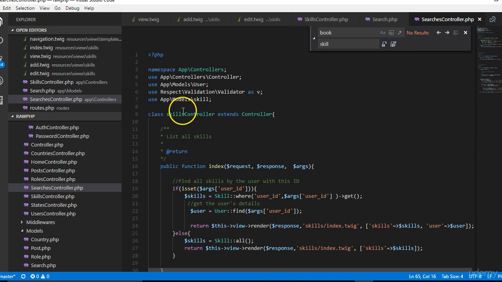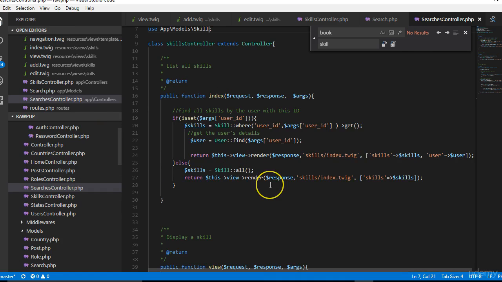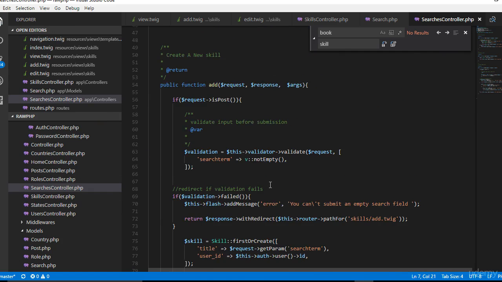Then we scroll up and make sure that what we have here is actually Skill in capital letter. As you can see, it's because it makes reference to our model that is Skill in capital letter. Alright, and now we are back to the add.